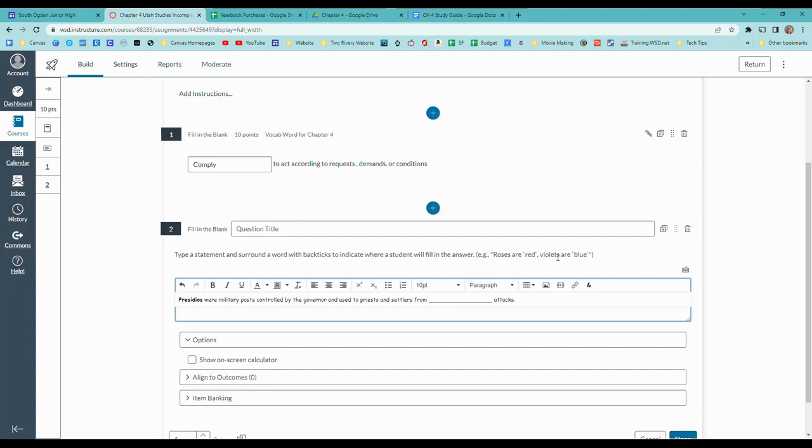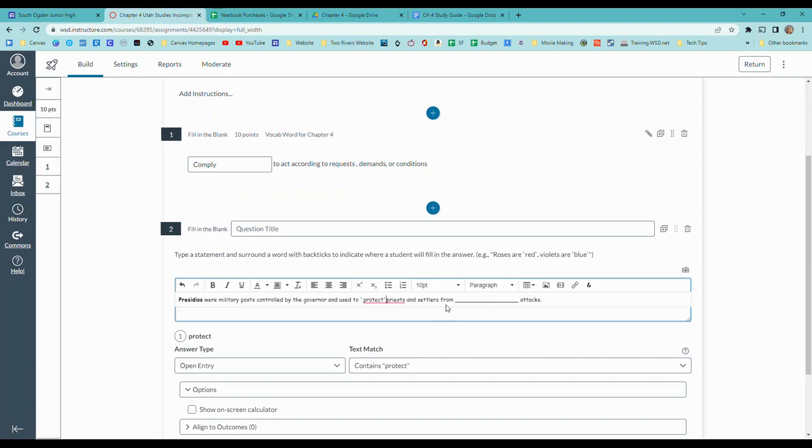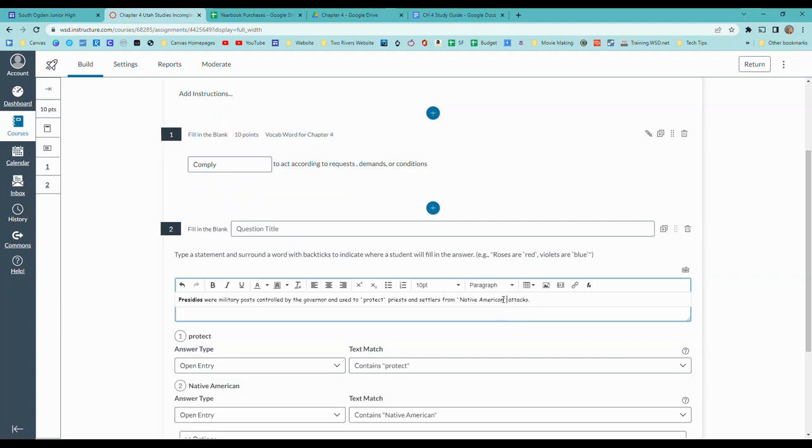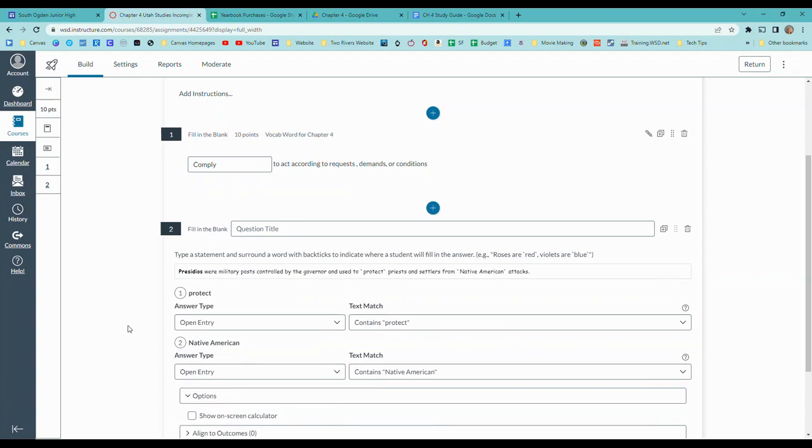Delete them, and using my handy key, that I wrote on old-fashioned paper, I am going to set the answers in backticks. So protect is one of the words, give it a space. And the other one is Native American. And I am going to put that in backticks. Now I have my two words.